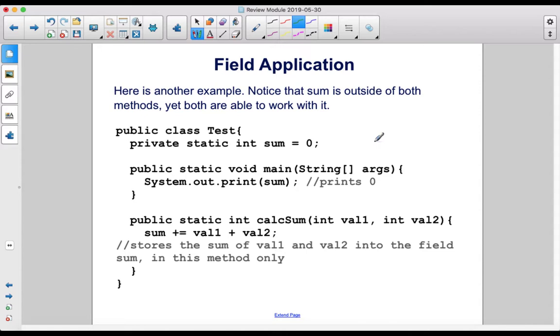Here's another example. Notice that sum is outside of both methods, yet both are able to work with it. All right, so we have our class header here, we have our field, sum, we have our variable right here. Then we can do things with sum in the main method or also in this calc_sum method down here.